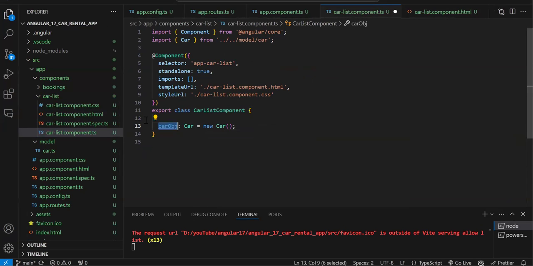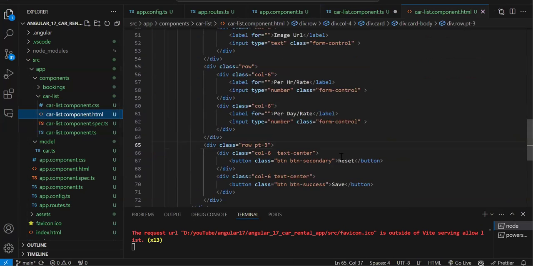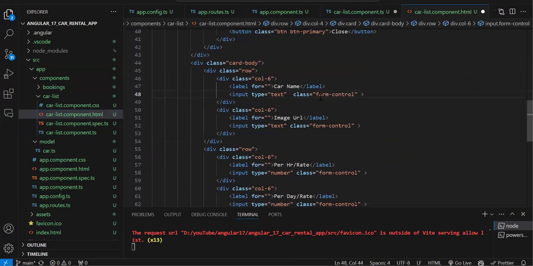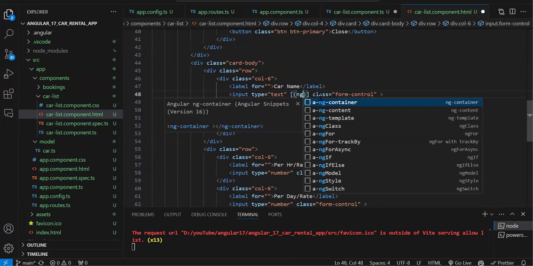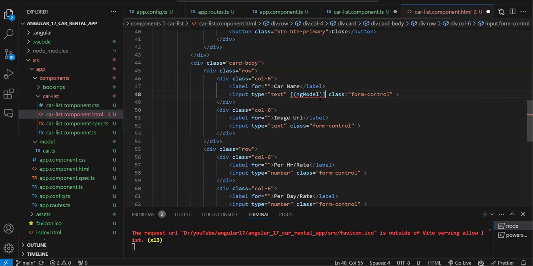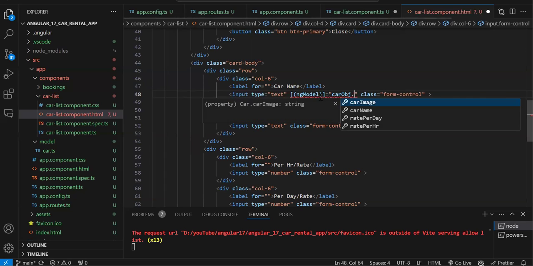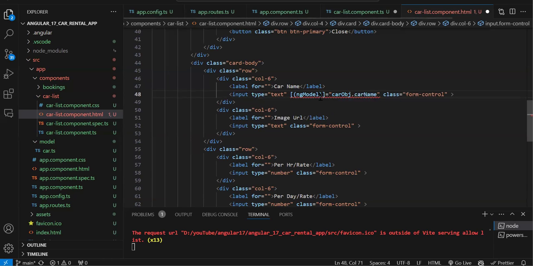Now this car object we can bind with ng model to all the elements. So square bracket, round bracket, ng model is equal to car obj dot. So see the benefits of creating a class. Now it is IntelliSensing everything, whatever properties you have. If you create the object with any, it won't IntelliSense. You might make a spelling mistake. So always when you are appearing for a machine test, always create class and interface. Correct? So this is binding to car name.